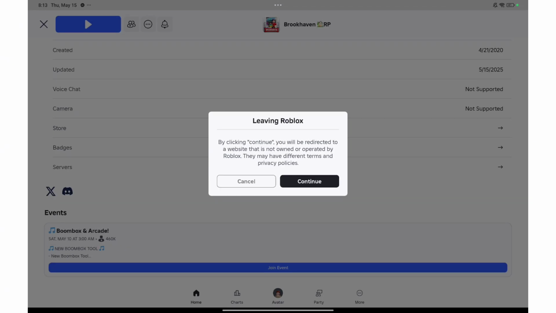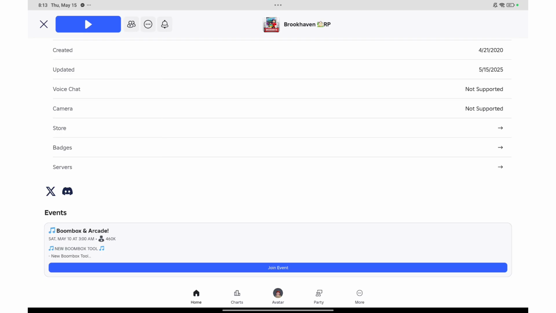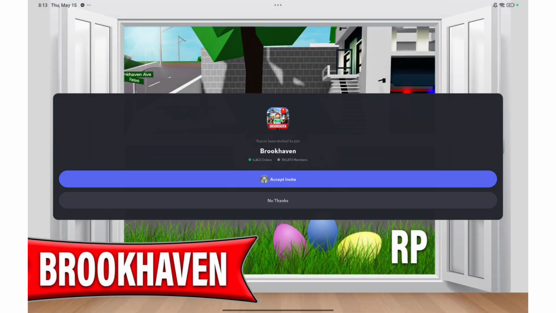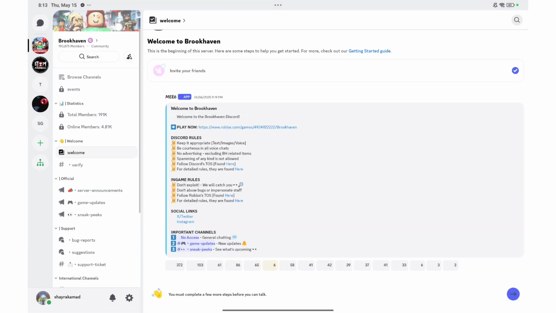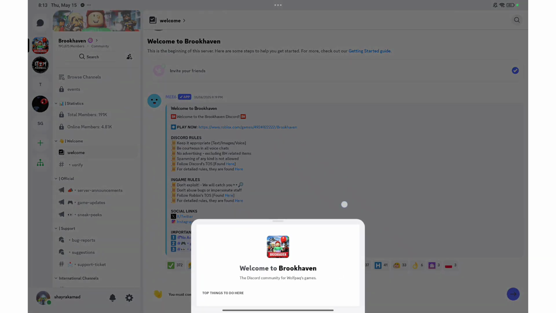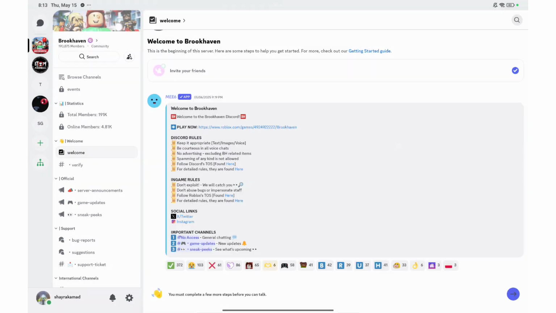Click on that continue button and then select Discord from the apps that will be displayed on the pop-up. Now on your Discord account, go ahead and accept the invite from this Discord server and you'll be in their Discord server. That's basically how you can join Roblox Discord server.